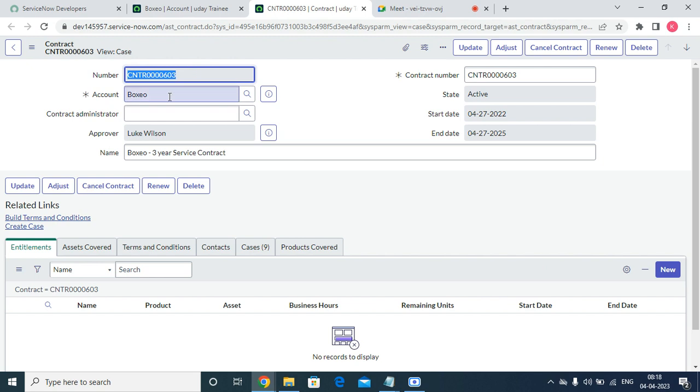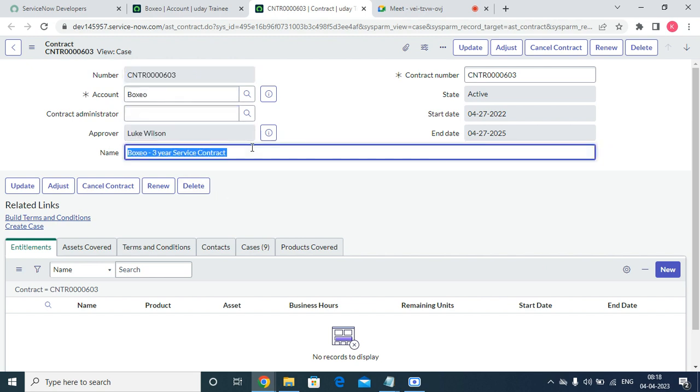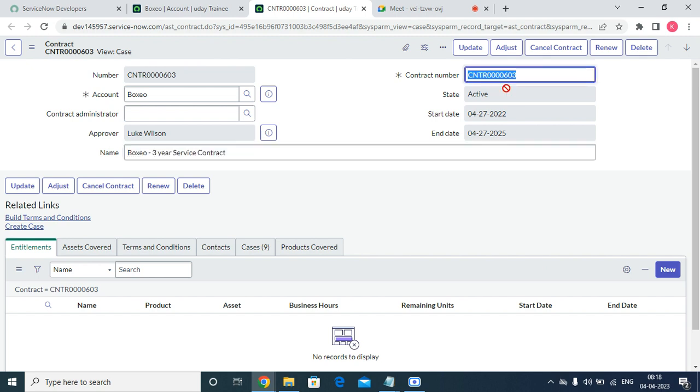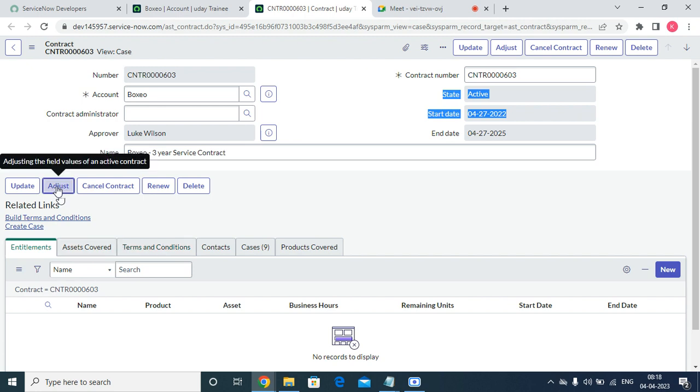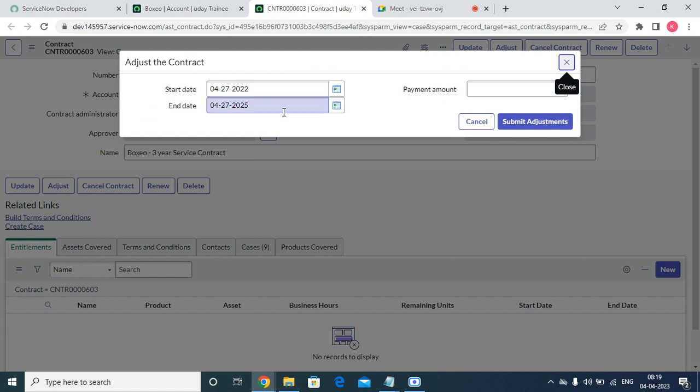What is the contract number? What is the account? Who approved this contract? What is the contract name and contract number? What is the state and the adjustment number? All these details are here. If you want to adjust this, you can click on adjust. What happens if you click here? You can change this to this one.